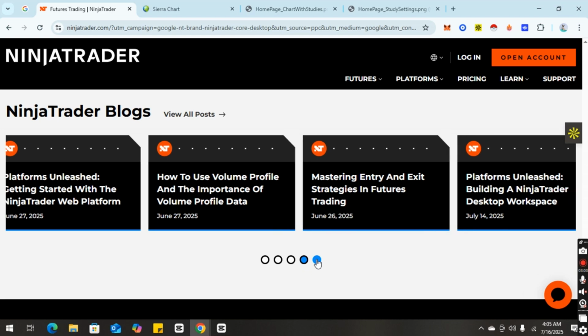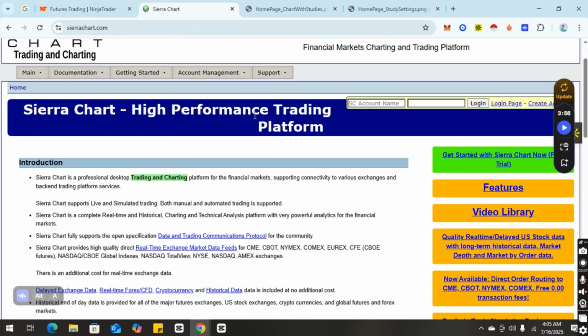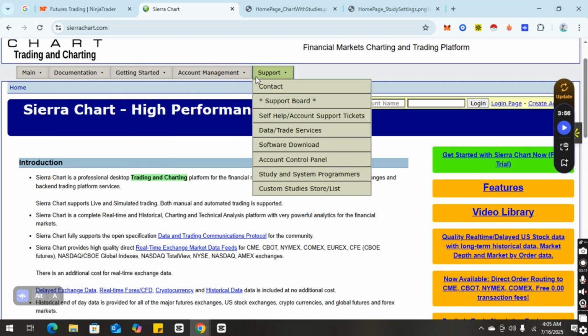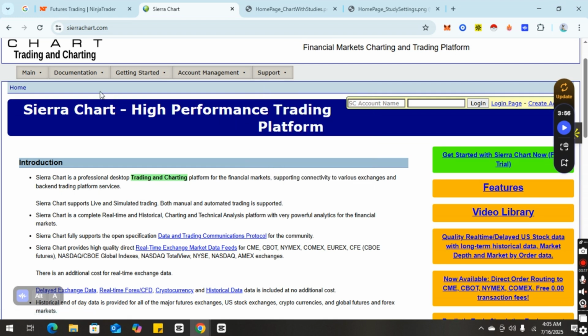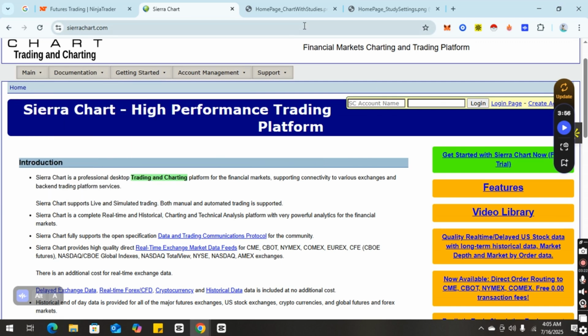When it comes to mobile access, both platforms fall short. Neither has a true mobile app, requiring desktop or remote access, while NinjaTrader excels in order entry and workflow simplicity. Sierra Chart wins in customization, analytics, and engineering control.